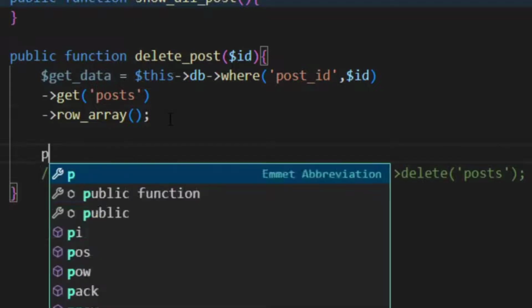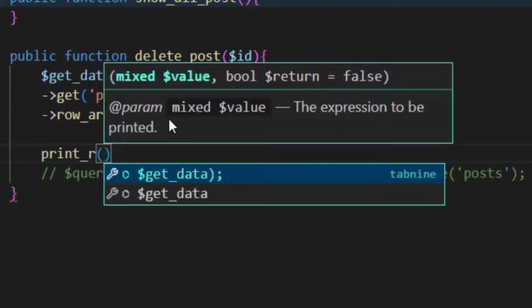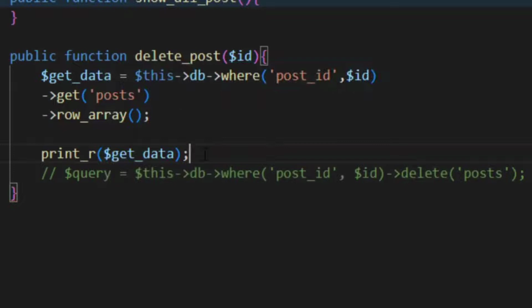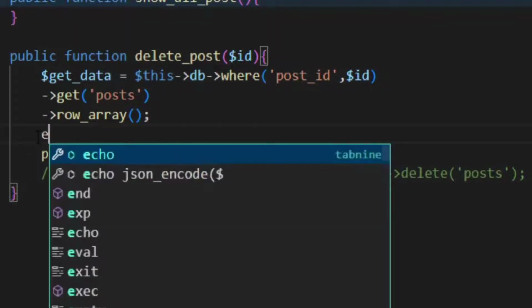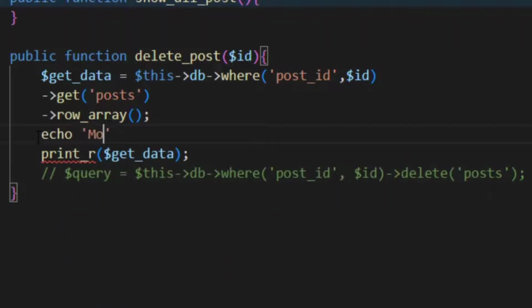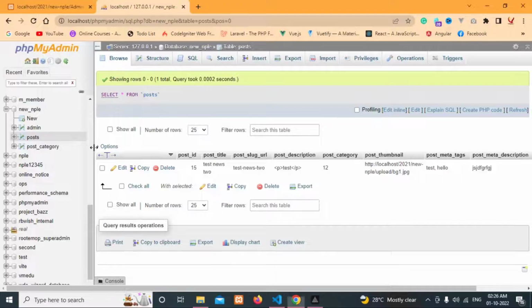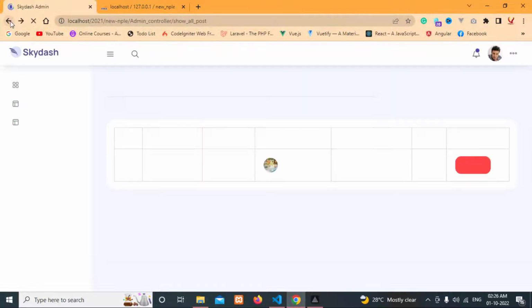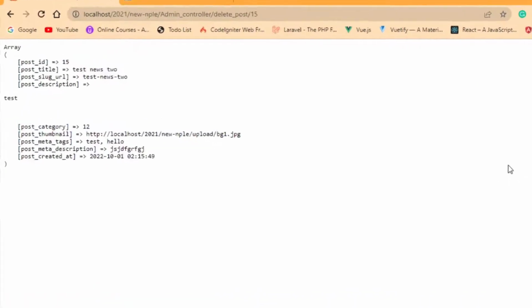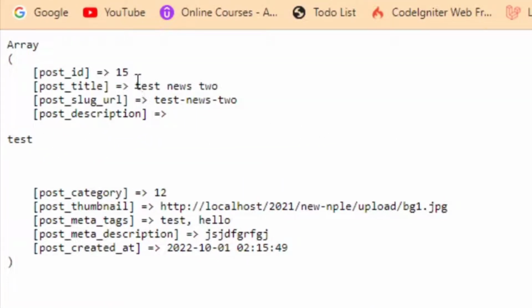And now let's print underscore r, so make sure what you got in this. Also equal the pre tag, and equal pre, and set this page. Just going back. Now click on the delete button again. What did you get? We got the data on this post id and title and all of those things, but we need only this thumbnail data for delete.